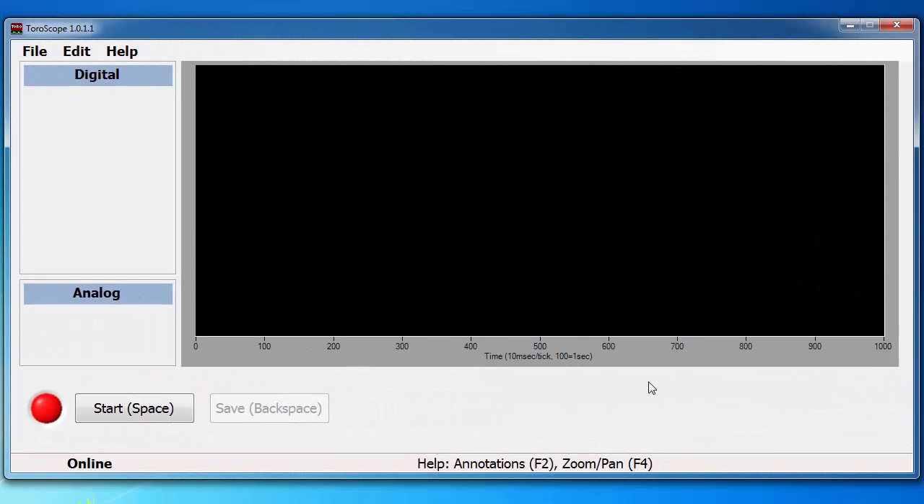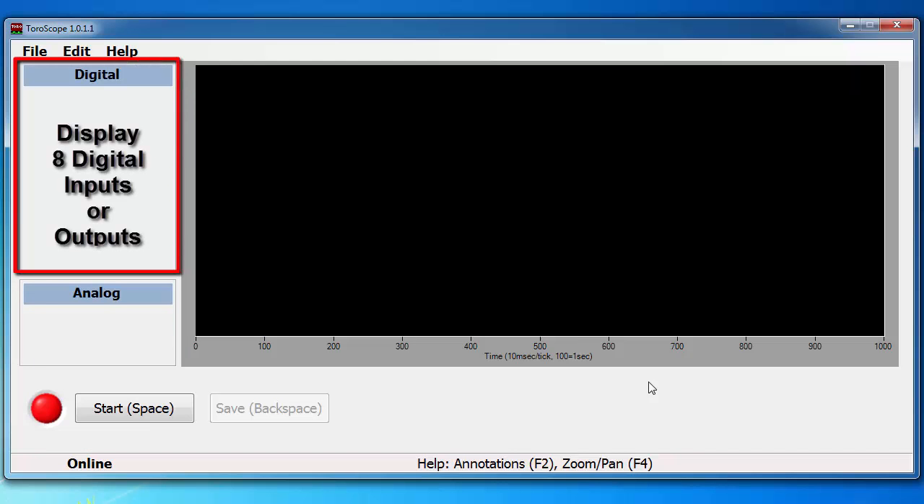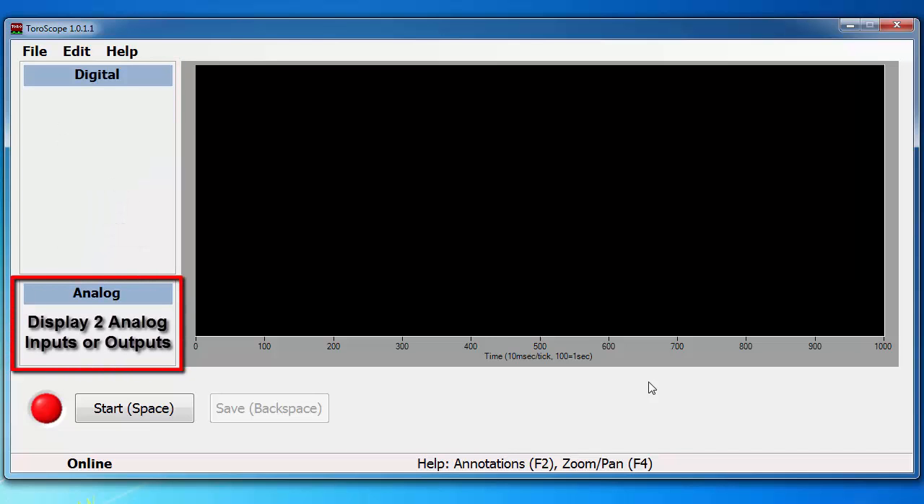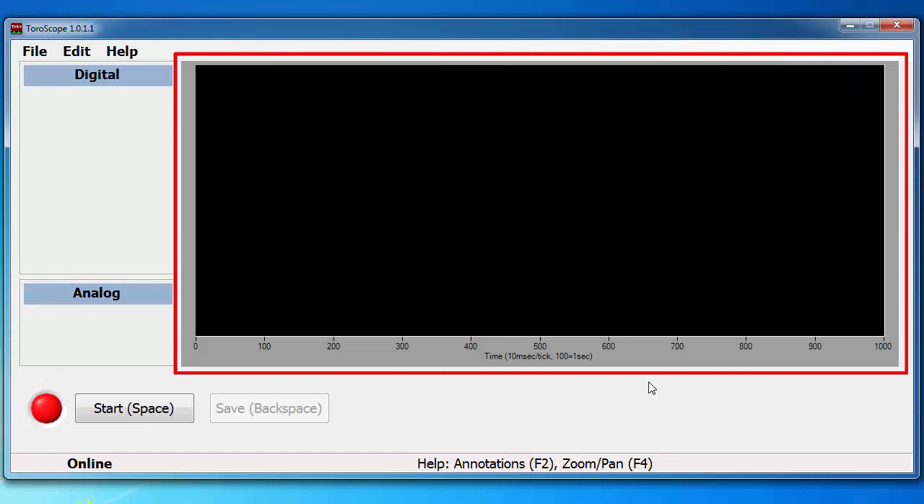Once ToroScope is connected to the machine and the ignition key is on, the software automatically connects to the tech controllers and determines all the available inputs and outputs. ToroScope makes viewing multiple signals much easier, as you can view up to 8 digital inputs or outputs and 2 analog type inputs or outputs, or PWM output signals at the same time. The signals are then displayed in this area to the right.